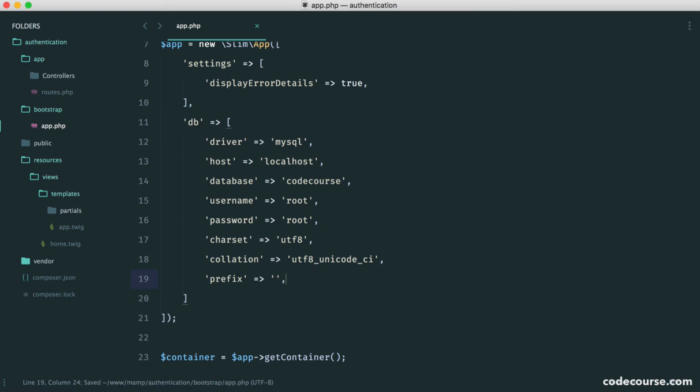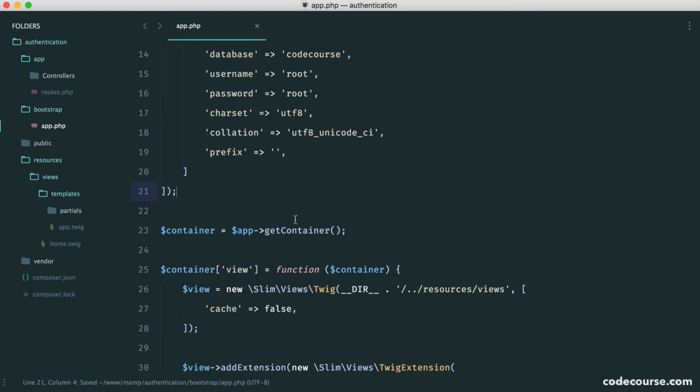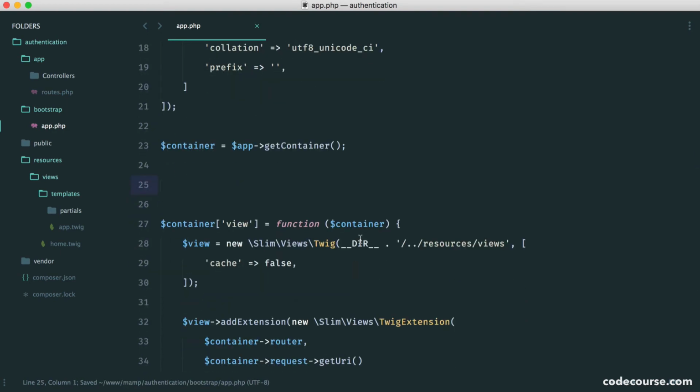So now that we've got our settings, we need to actually set Eloquent up. So we're going to go ahead and do this just down here. You could, of course, extract this off to another file, but let's go ahead and see how we pull Eloquent in, and then we can get testing it.